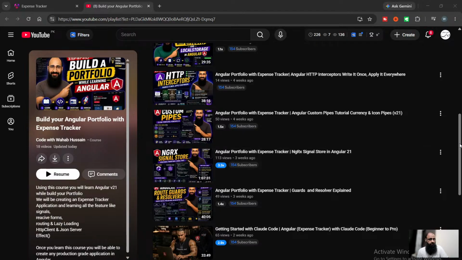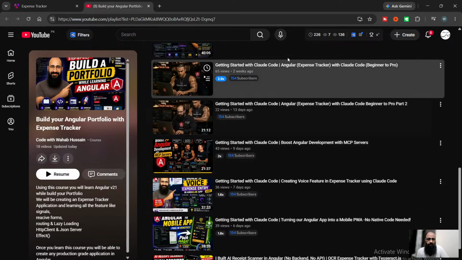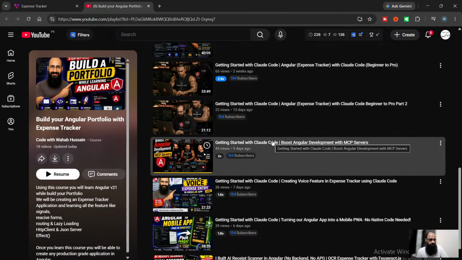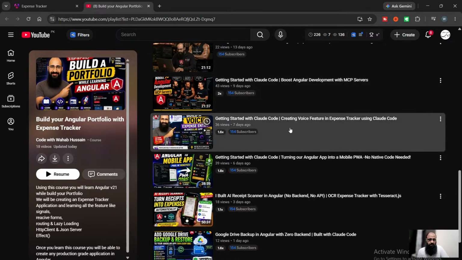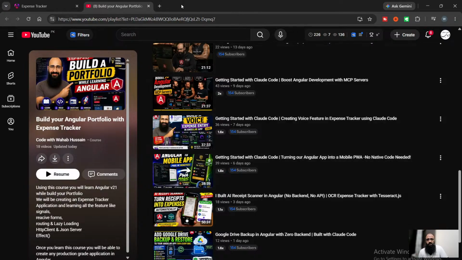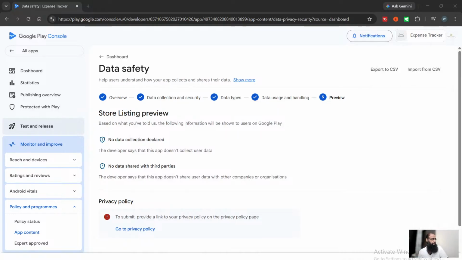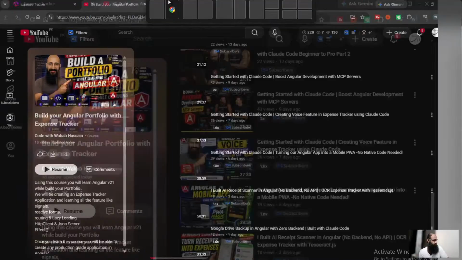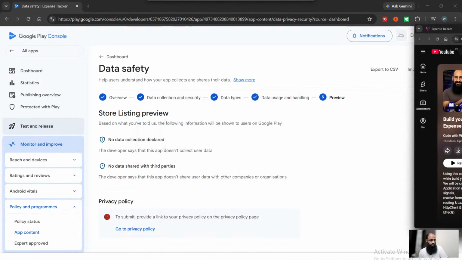And after that, we switched to AI assisted coding, and over here we used Claude and the MCP server, and then we used the voice feature and the OCR enabled PWA. And now what we are trying to do is push our app to the Play Store. With this being said, let's move forward. I'm very hopeful that you guys are able to follow along with me.